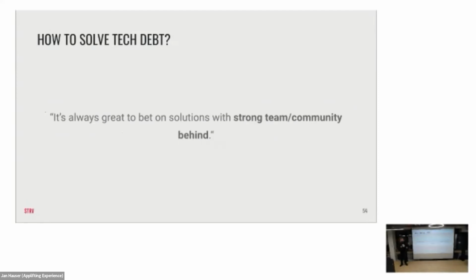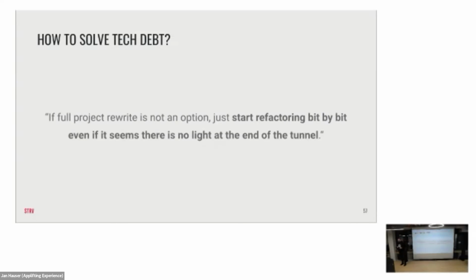It's always great to bet on solutions with a strong team or community behind them. So for example, log4j is not a bad dependency. It was fixed, right? We just upgraded. But if it was not maintained, oh my, you'd be in trouble. Sorry? All the Minecraft clients would be dead or hacked.